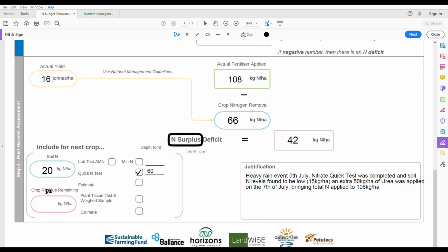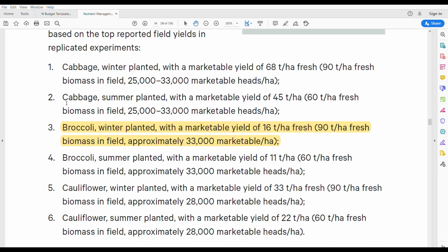Ideally, you should weigh a sampled area of the residue in the paddock left after harvest and send it to a lab for tissue testing. However, it is possible to estimate this figure using the Nutrient Management book. Assuming the same yield scenario, the book tells us that a 16 tonne per hectare broccoli crop will grow a total biomass of 90 tonnes per hectare. Therefore, 74 tonnes per hectare, which is over 3/4 of the plant, is left behind as crop residue.